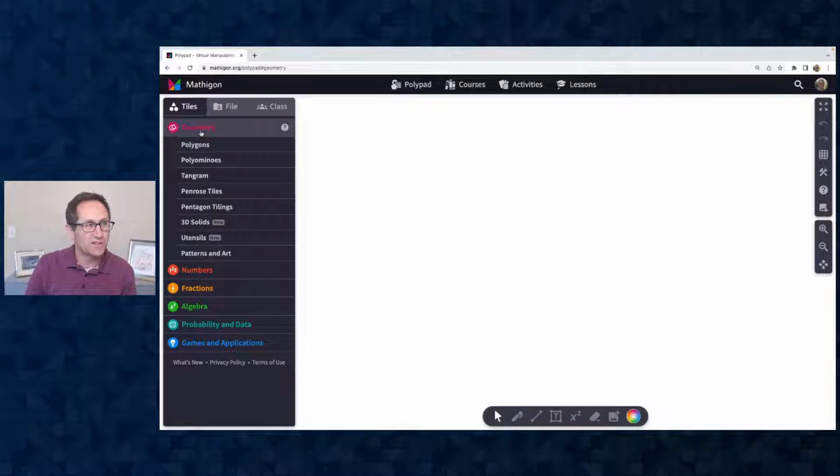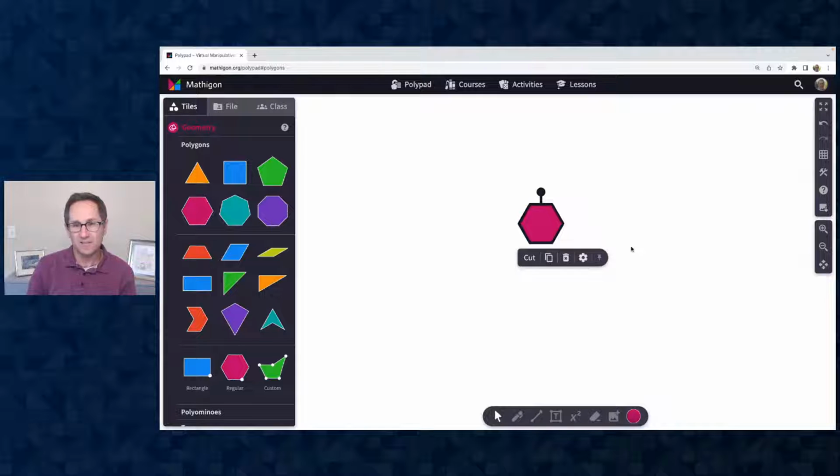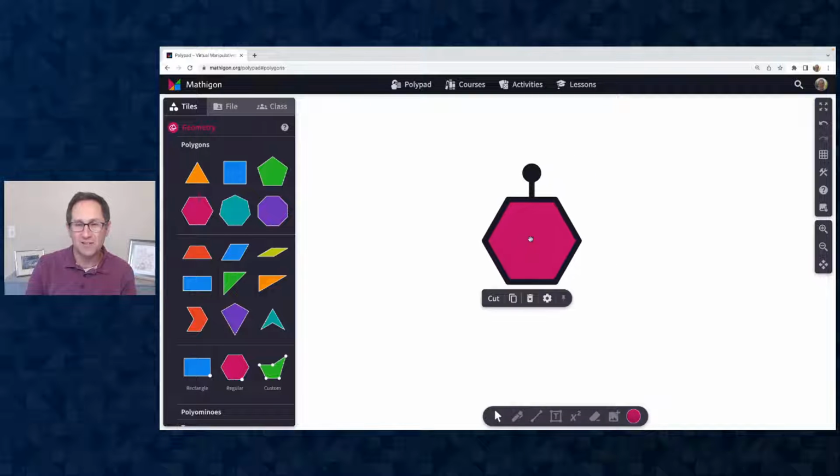And so the first one in the geometry section is called Polygons. I'll click on Polygons to open that. And I'm going to click and drag a hexagon onto the canvas. So there's the first tile we put on the canvas. And I'm going to zoom in a little bit to make this bigger. That's not changing the size of the hexagon. It's zooming in on the canvas.